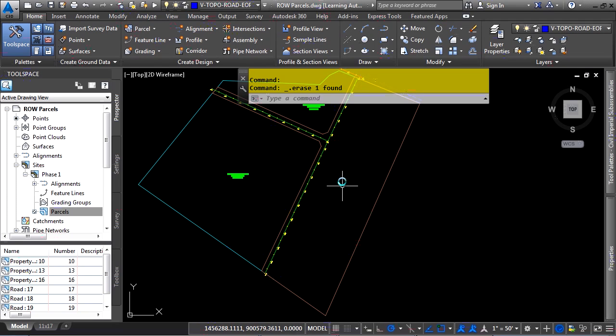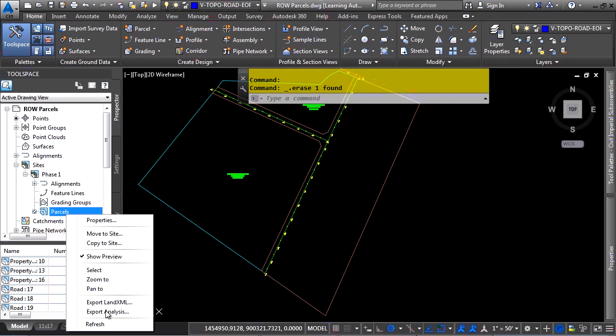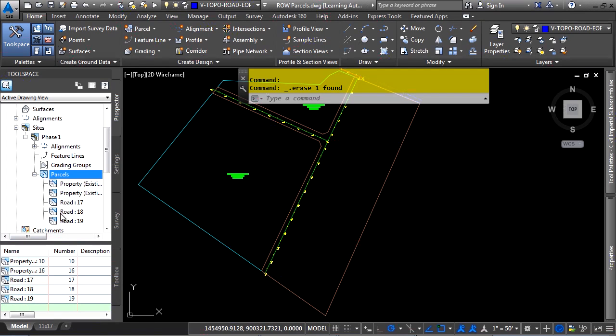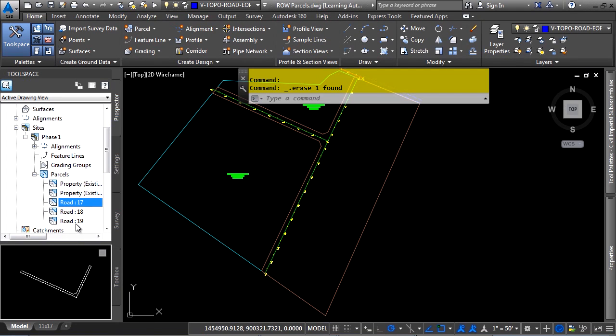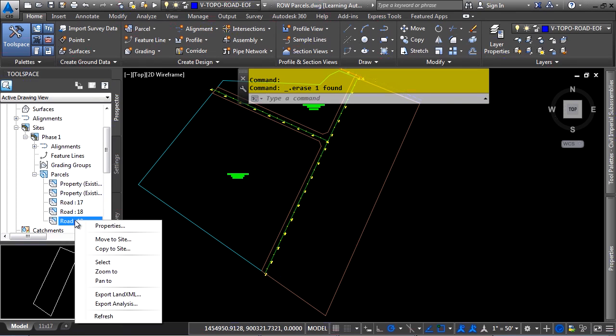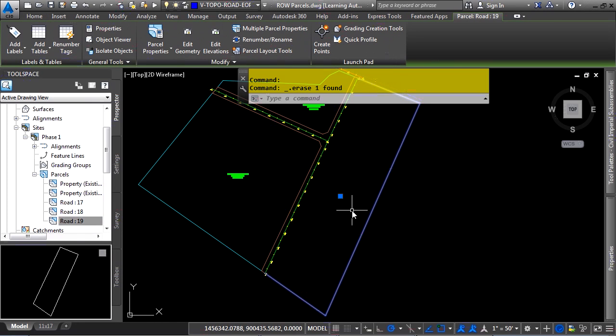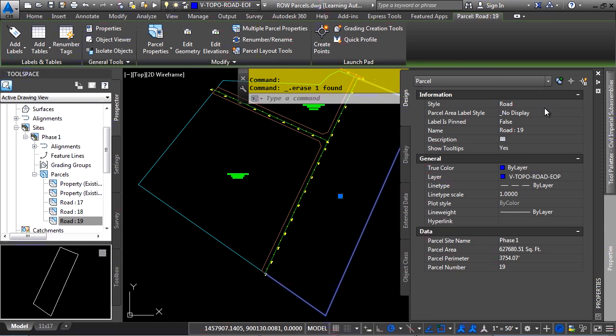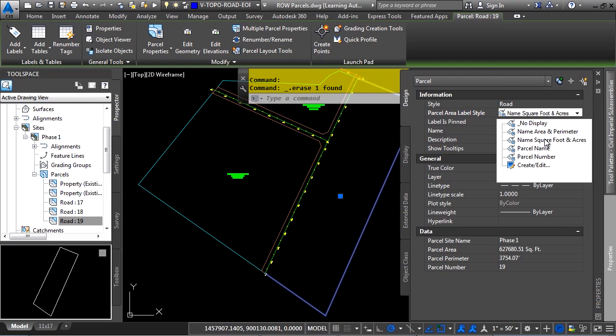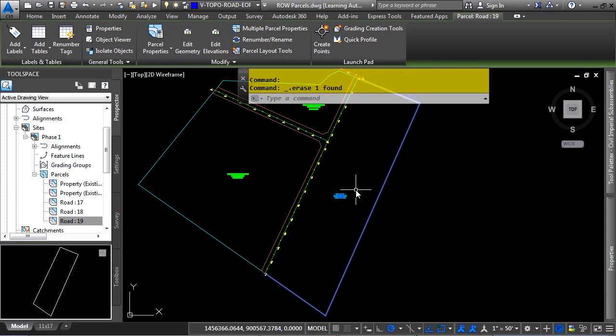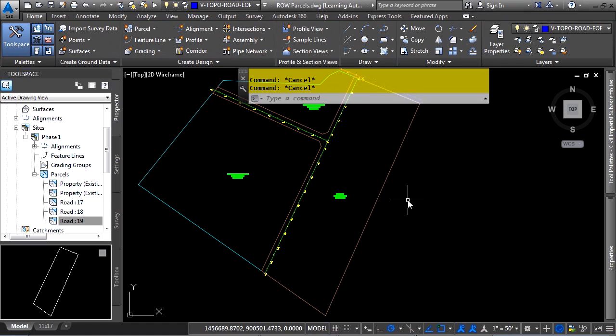Now, there's a little problem that happened. When I deleted that segment, it took on the roadway parcel, which is set to No Display. So how do we pick it and then allow us to actually then select it with the right-of-way tool? Let's go ahead and right-click on Parcels and click Refresh. Expand this out, and as you can see with the Show Preview, you can simply select the parcel that you want to be able to modify. Let's right-click on it and choose Select. It's now selected. Navigate to the Properties palette and set your area label to Name, Square Foot, and Acres. Now we'll be able to select it with the right-of-way tool. Press Escape to clear your selection set.